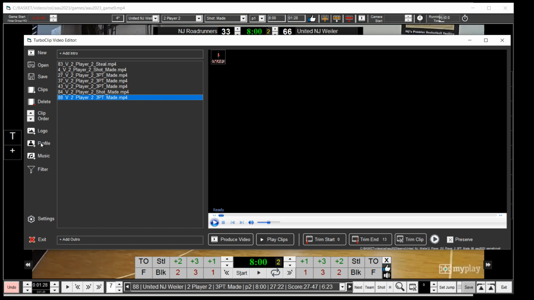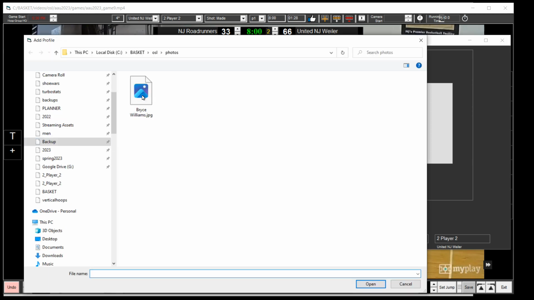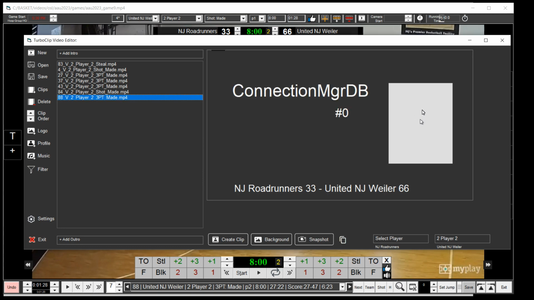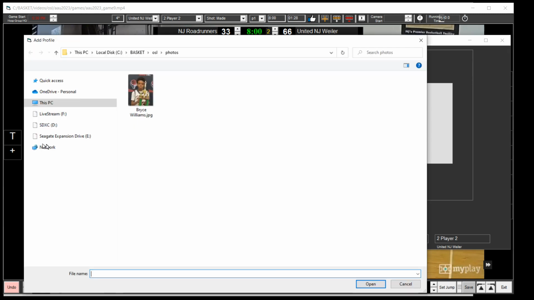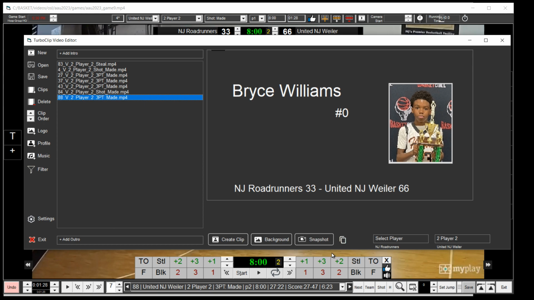There are some options here to do a player profile. If you had the players on the website, it would automatically put the picture of that player in here from a photo. If not, I think you can click on it, or you've got to click on, let's see here, how to get the photo in here. So profile, oh, here it is. It'll ask you for a photo there, and then it should be able to put a photo in there. I don't see that. Hang on, Bruce Williams, open. There he goes. I don't know what was happening, but he'll come in there.